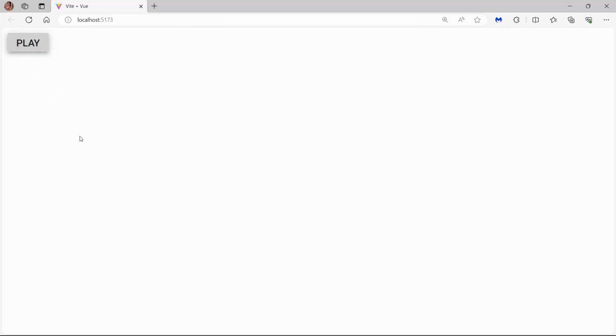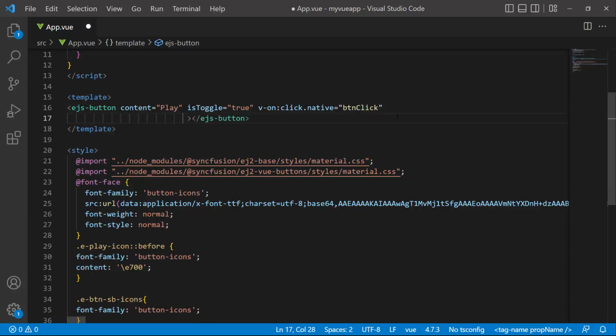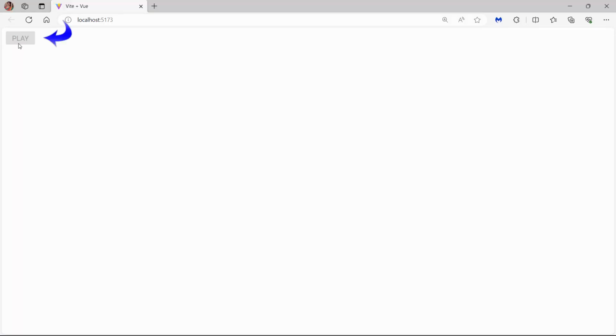Lastly, I will show you how to disable the component. I set the disabled property to true in the ejs-button tag. Check now, the button is disabled.